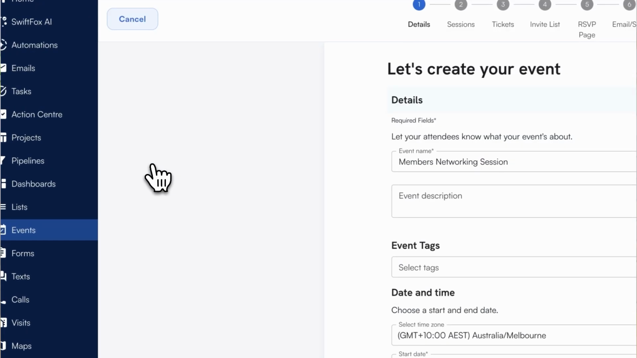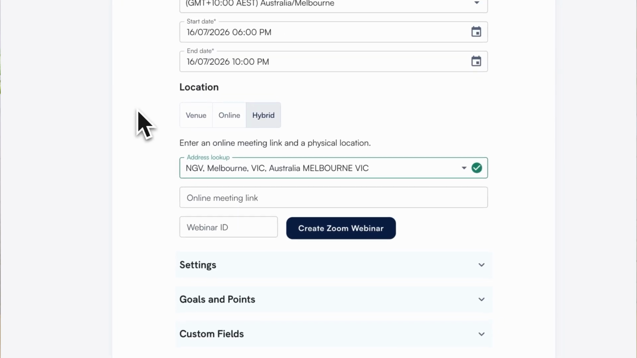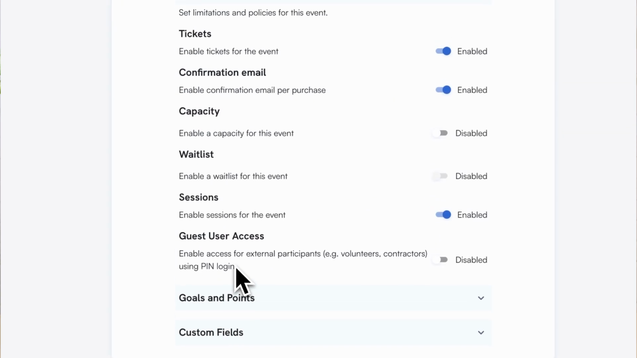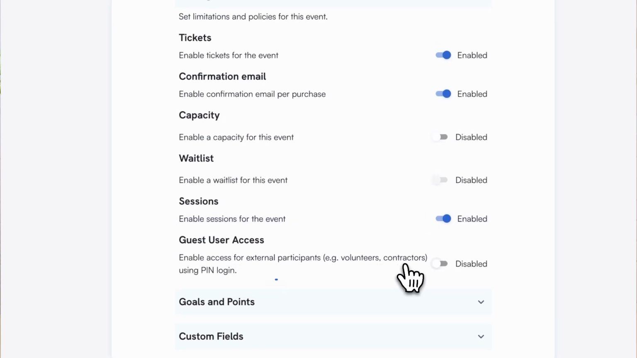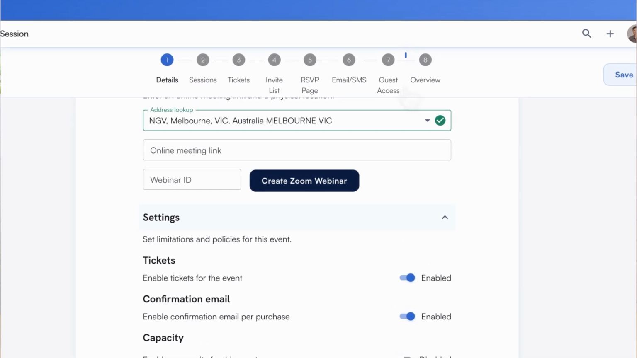First, we need to turn on guest access for your event. Navigate to your event and open the Details section. Select Settings. Now enable guest user access. Once enabled, you will see a new guest access step appear at the top of your event setup. That's where we're heading next.